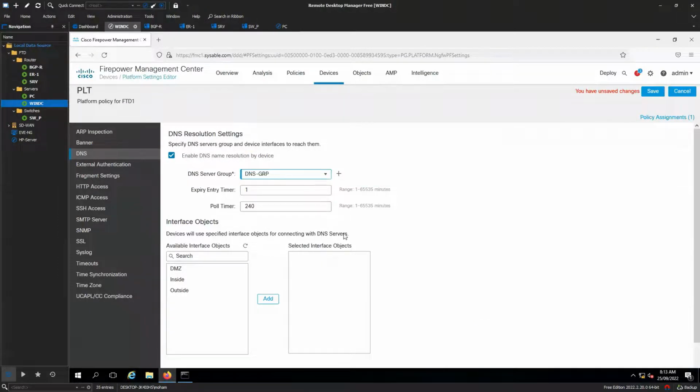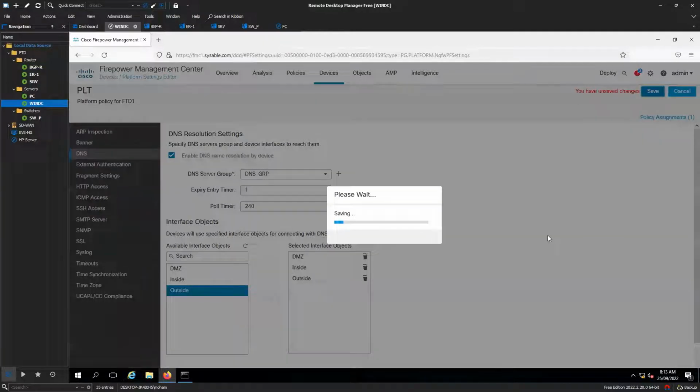Just select that group now. And now it is asking you on which interfaces you want to enable the DNS. I want to enable the DNS on all three interfaces, because whenever the user is trying to resolve a DNS name on the inside interface, I still want to resolve it. Whether it might be going to outside, I want to resolve it everywhere. So I will click on save before I proceed.